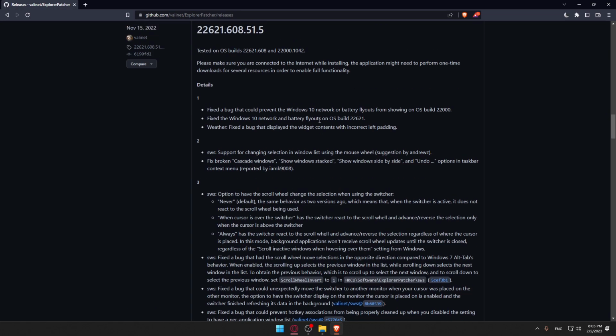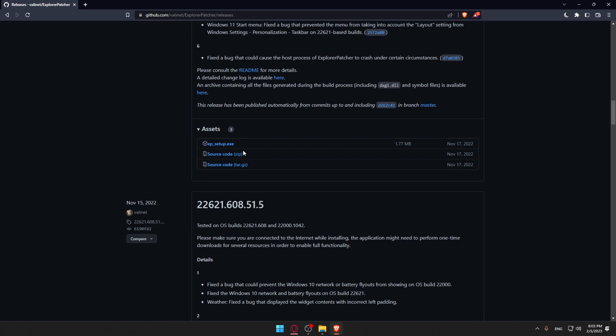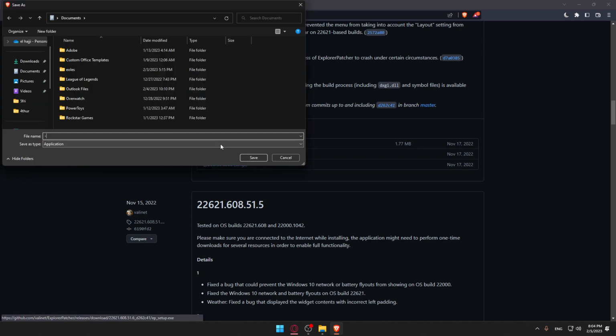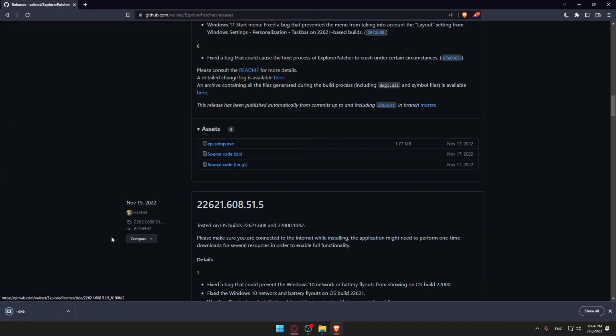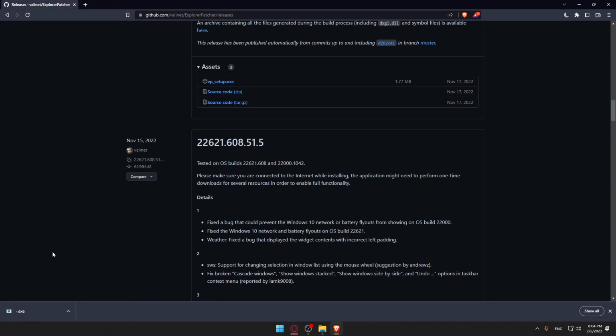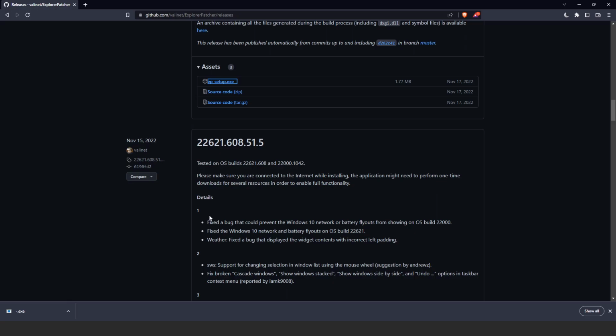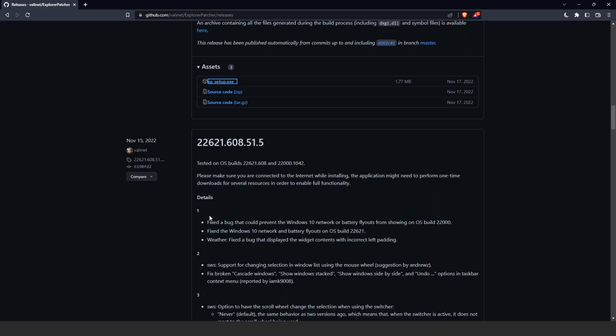Now you would like to scroll down a bit until you find this assets. And of course, all you need to do now is just go and download this setup.exe. Of course, let's just download it here. And once it's downloaded, you will need to open it. Let's just open it, click on yes, and let's just wait a bit now.